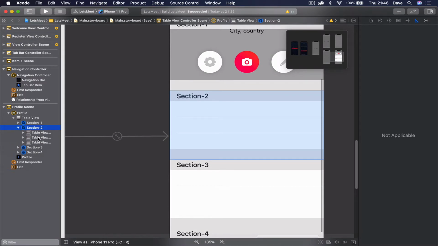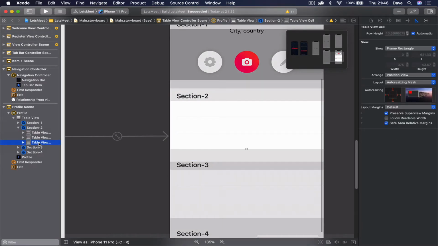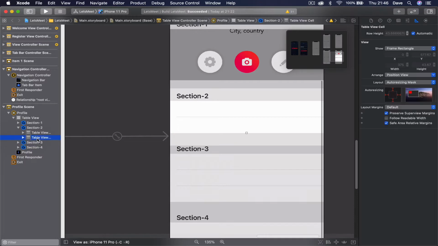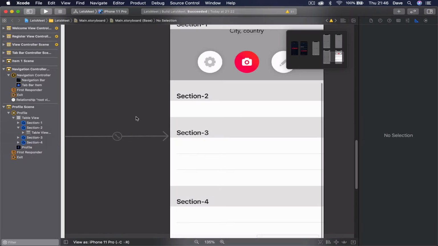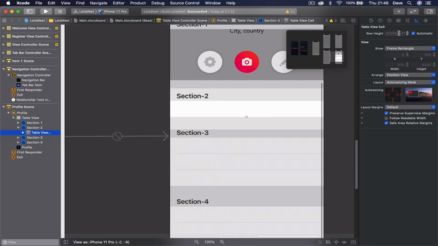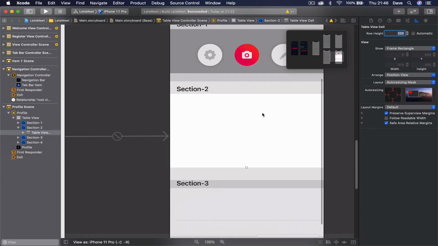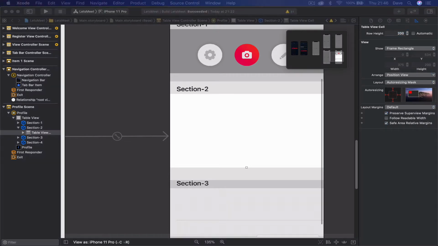Again, in our section 2 we have 3 cells, so let's delete 2 of them. Just select and delete them, and we are left with only 1, and the height I'm going to set to 200, and now we have these to work with. So we have a background, and this is our content view.